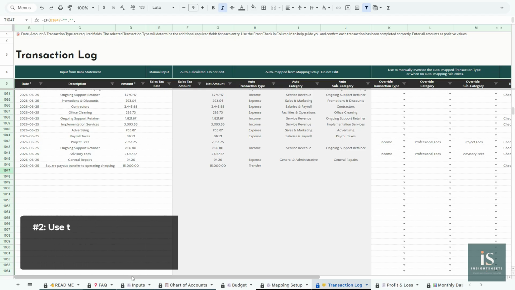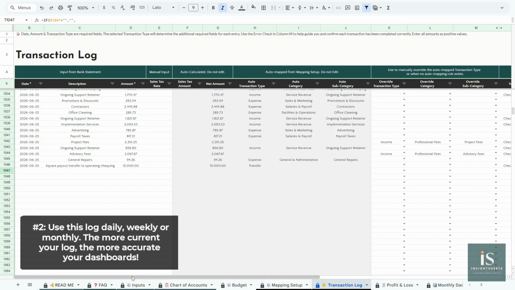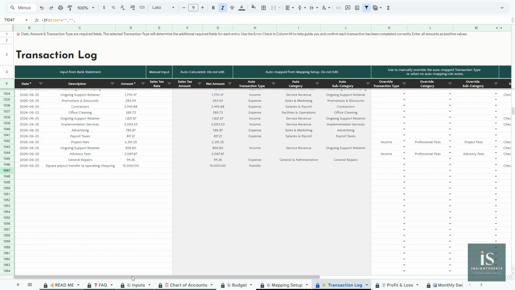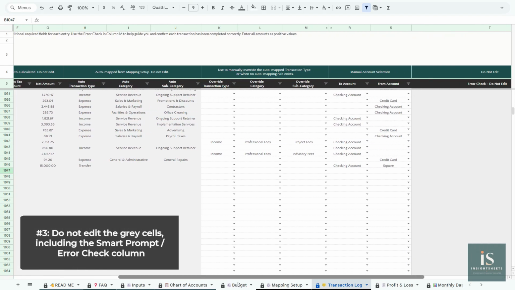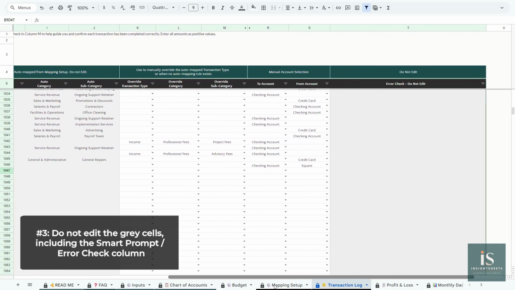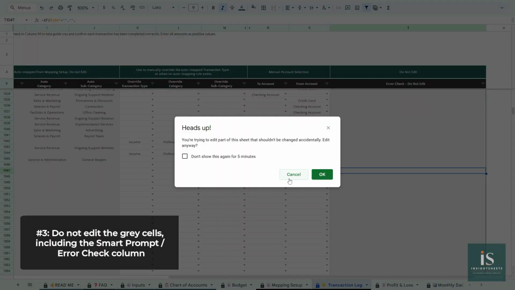Number 2, use this log as frequently as you need to, daily, weekly, or monthly, whatever works best for your business. The more current your log, the more accurate your reports will be throughout the year. Number 3, the gray cells on the far right are your smart prompt and error check columns. Don't edit them. If a warning pop-up appears, just click Cancel.